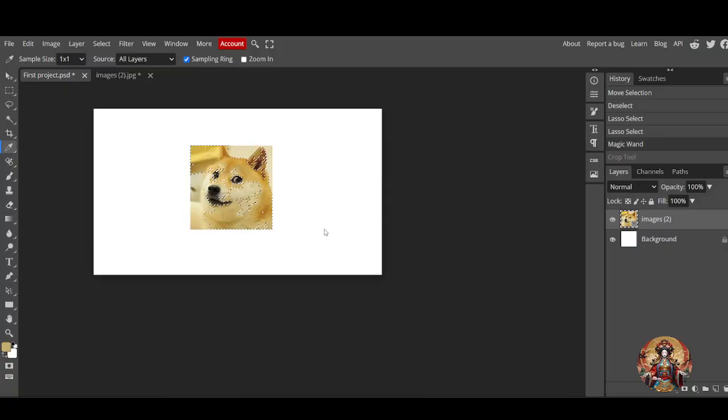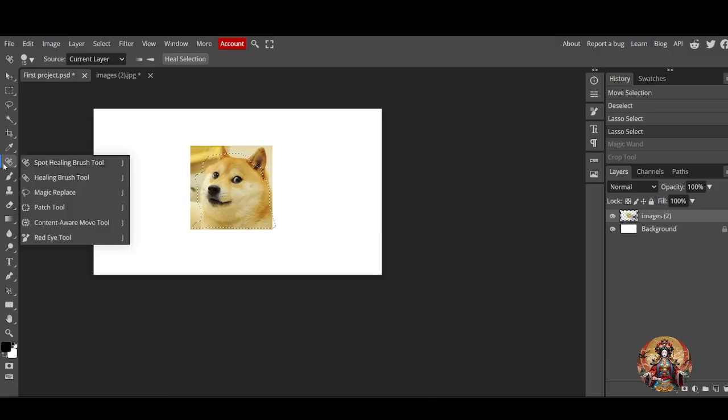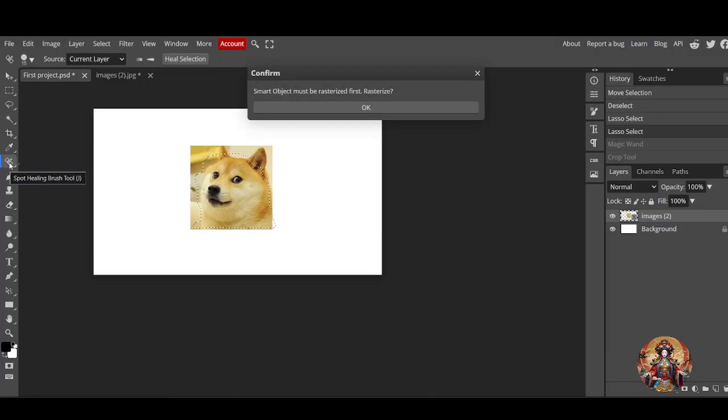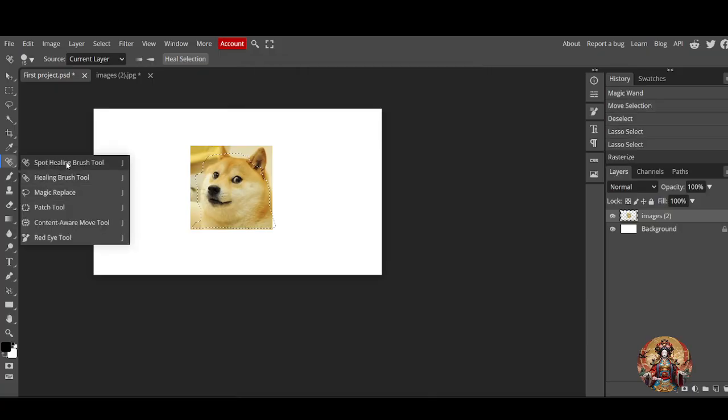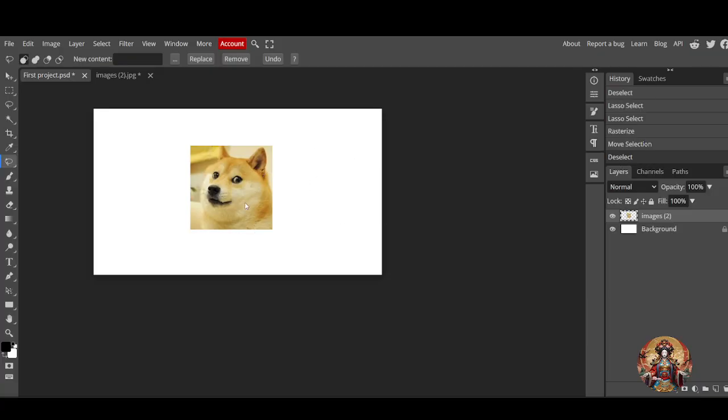So we'll redo all, and this is an eraser, I think. So this is a kind of eraser. Just hover on it, spot healing brush tool. So it's not an eraser, but it's the spot healing tool, where you can use the spot healing brush tool, magic replace. For example, if I select this one and if I do this, you can select in a magic way.